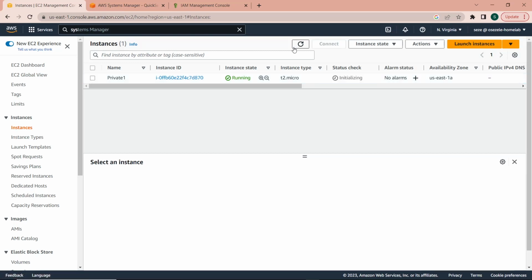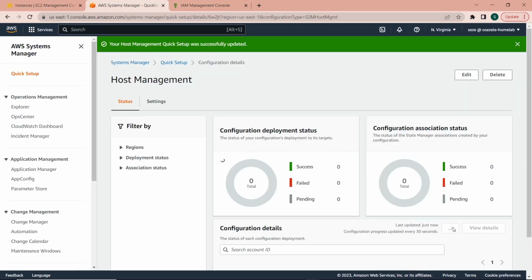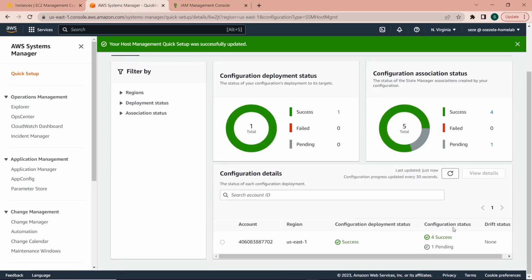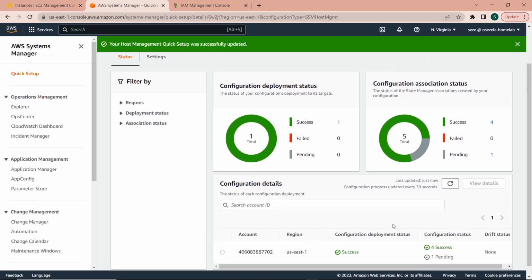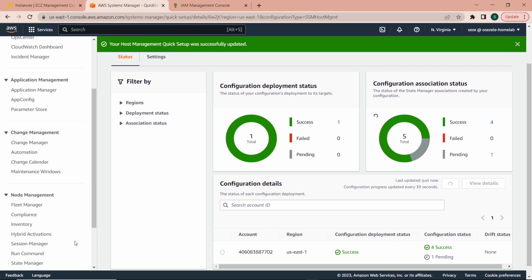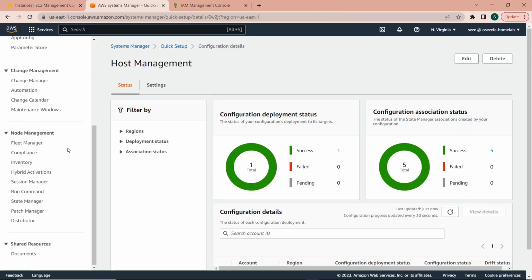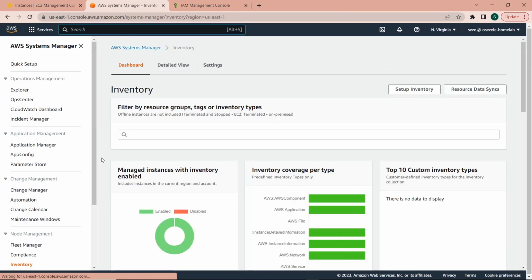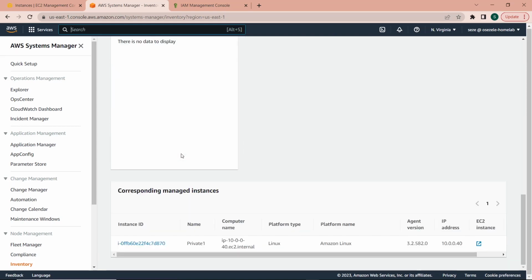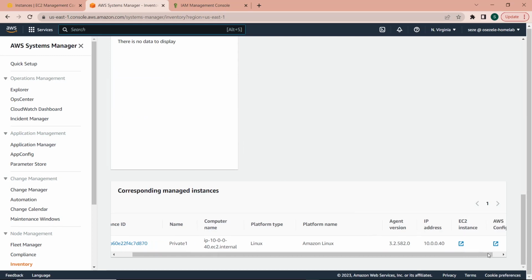So back to the EC2 dashboard, we see the instance is still initializing. So we can go back to the SSM dashboard and we can see it's almost done setting up. Just one task pending now. And after a few more seconds, we can see that now it's done. So if we go to the inventory tab at the left hand side, now we can see our instance, the private one instance, has been added under corresponding managed instances.